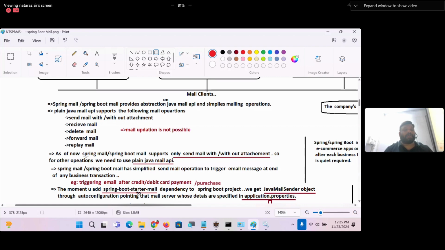Yeah, one small point. As of now, Spring Mail or Spring Boot Mail supports only sending mail with or without attachment. So for other operations, we need to use the plain Java Mail API. This is one limitation. One limitation. That means in Spring Boot, we can still do send mail operation. Sorry, receive mail, delete mail operations. But you have to use what?